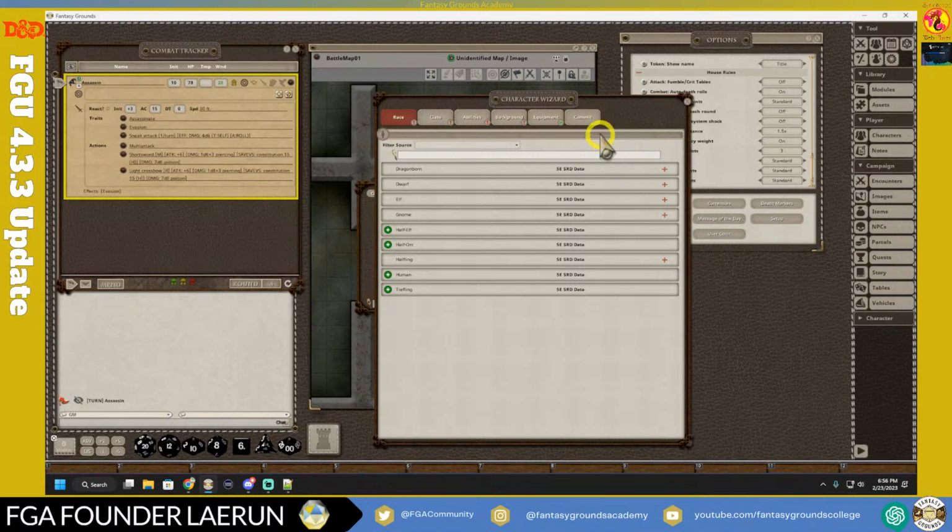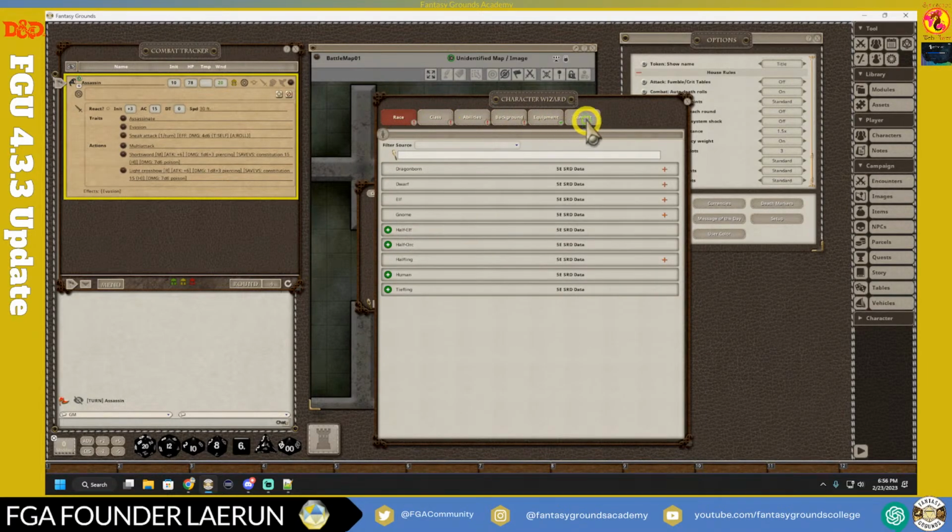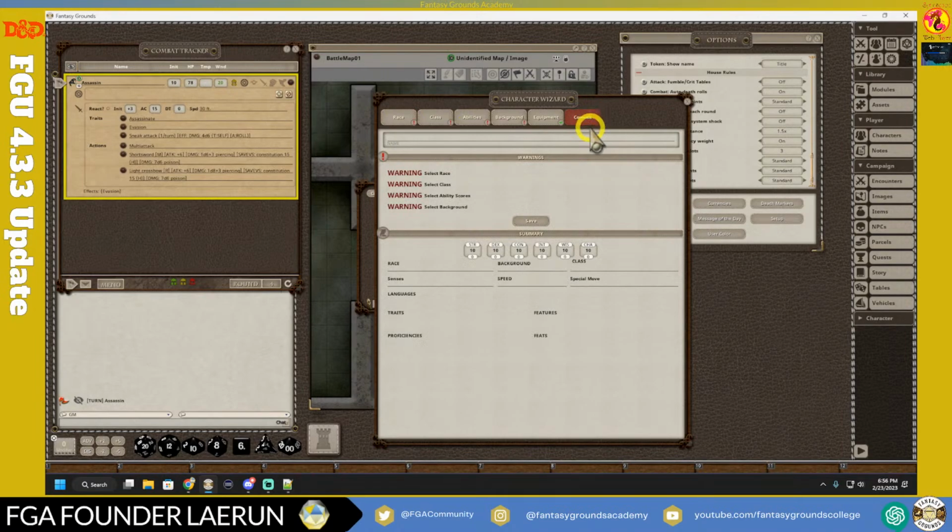Just remember, when you use a character wizard, make sure you have all your books loaded first. Try not to get to where you say, oh crap, I need to load Xanathar's Guide. Do all that first, and then start building your character. And do not hit the commit button until you're satisfied with all your changes and updates. Hit the commit button, and that will write the character as a new character sheet. It gives me a warning here that I didn't select a class or background, so that's nice to have. So that's a new feature. Yeah, it's better. Definitely a great change.